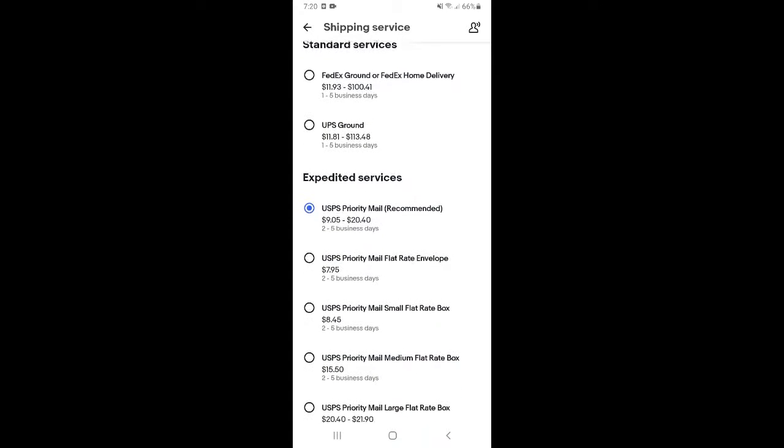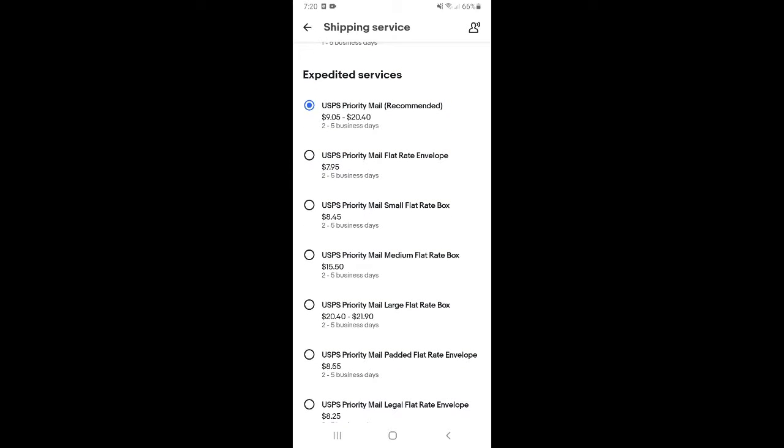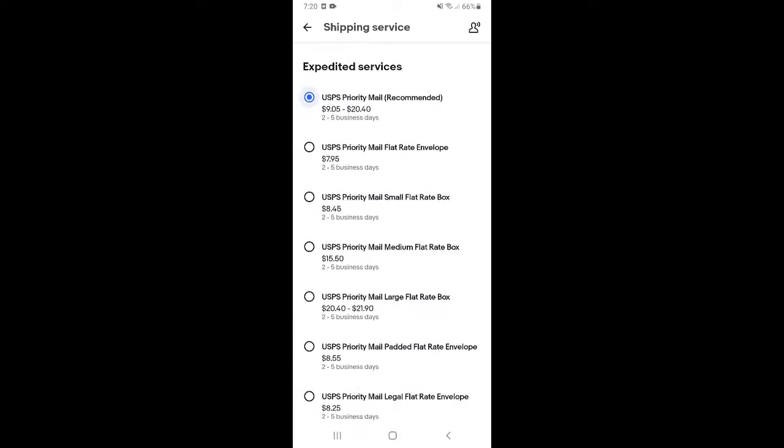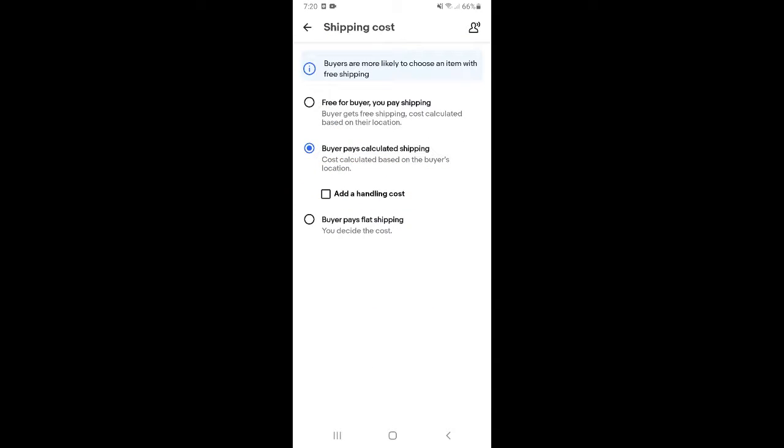So I'm going to select this option and it's giving me a range. Depending on how close the buyer lives to me, they'll either pay a lower amount around that $9 or a higher amount if they live farther away around that $20. So I know I kind of have a range, but how much do I charge that buyer? I'm going to hit the back arrow here. We're going to click on the shipping cost. Now here's where I have an option.